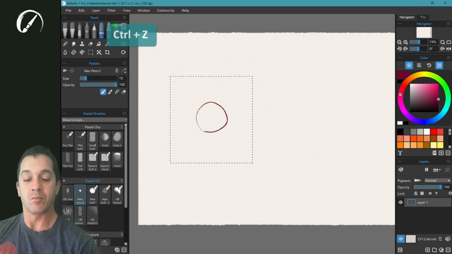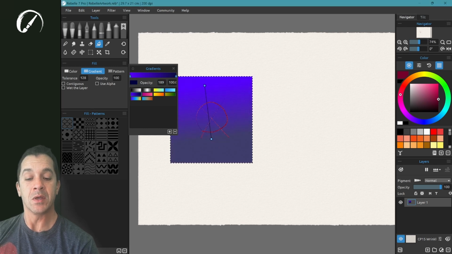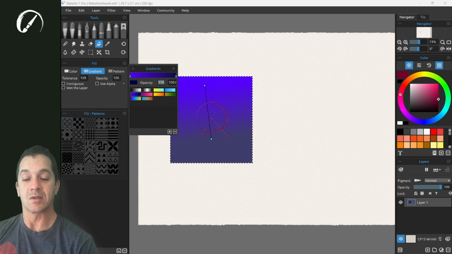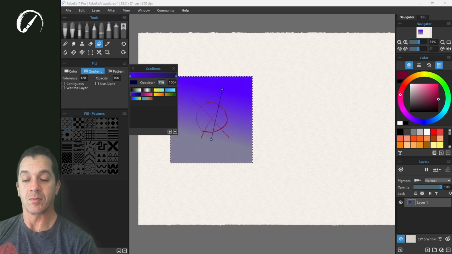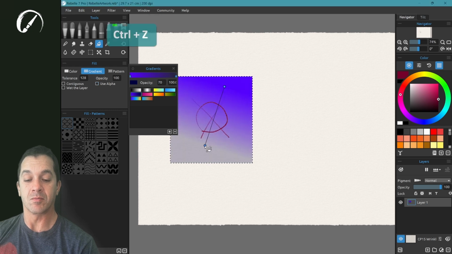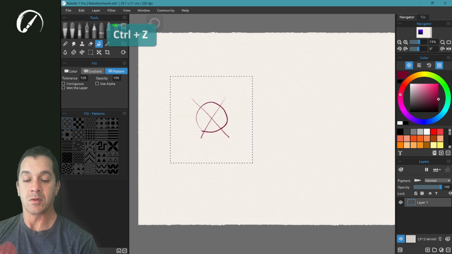Let's go ahead and put a couple lines here inside the selection. We're going to go back to the fill tool. We're going to bring the opacity down and then fill over the top. You can notice that this fills with some opacity. Let's bring this down even further. Now let's look at the pattern.